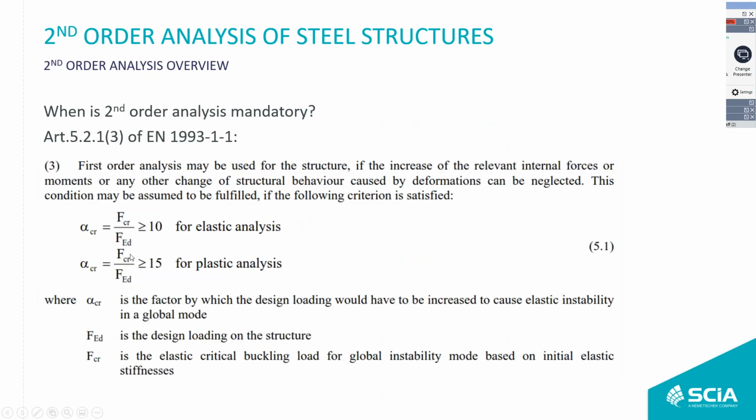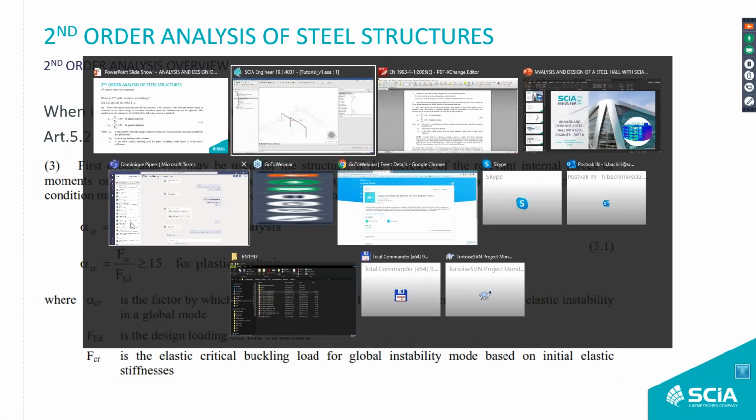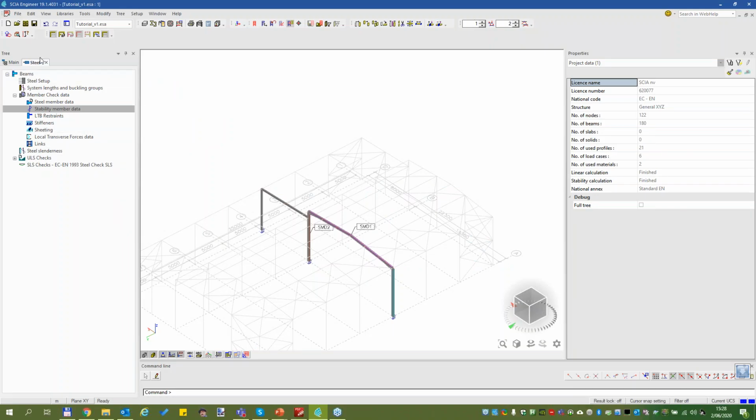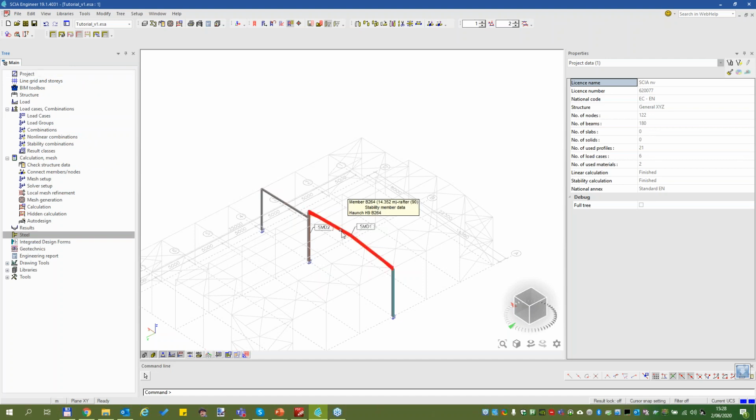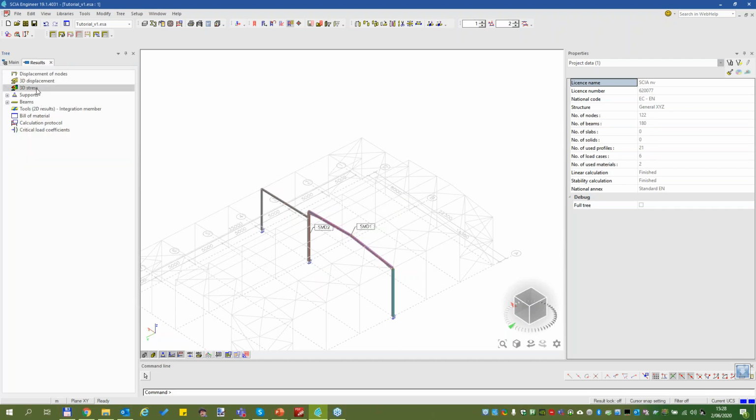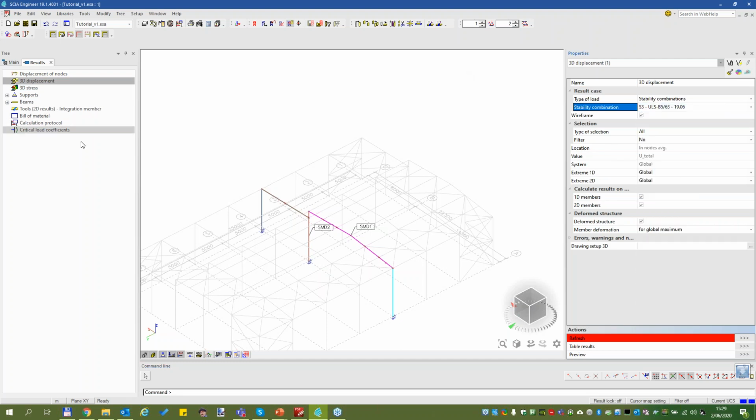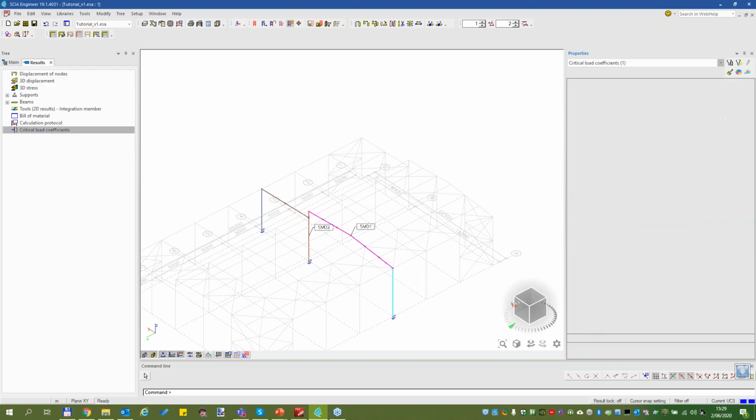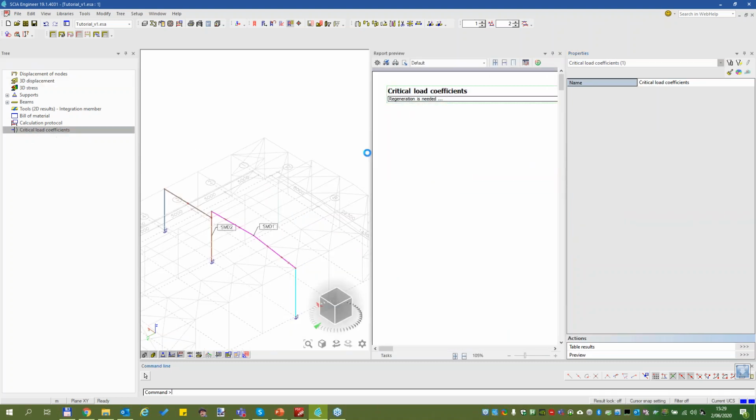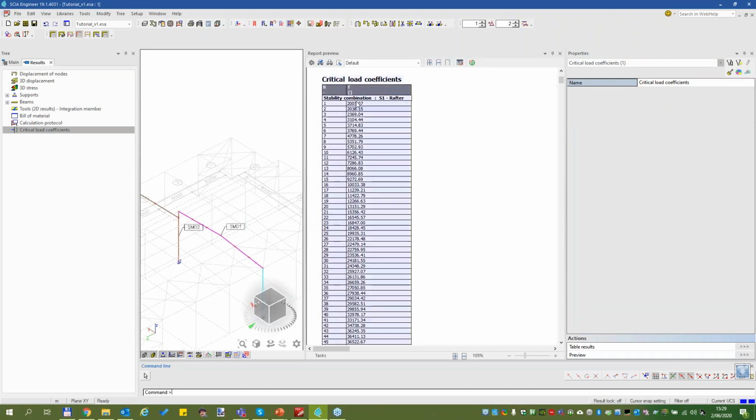And this is the part that I've already explained. You are obliged to do a second order analysis when your alpha critical value is smaller than 10, and that reminds me of the fact that I haven't shown this to you guys. Where is that alpha critical value? We saw it directly in the results. We saw it here, next to every combination, we see the alpha value, but you can also show it in a table. So if you go to results, critical load coefficients, those are the alpha values, alpha critical values. So here you can see it nicely listed in a table.